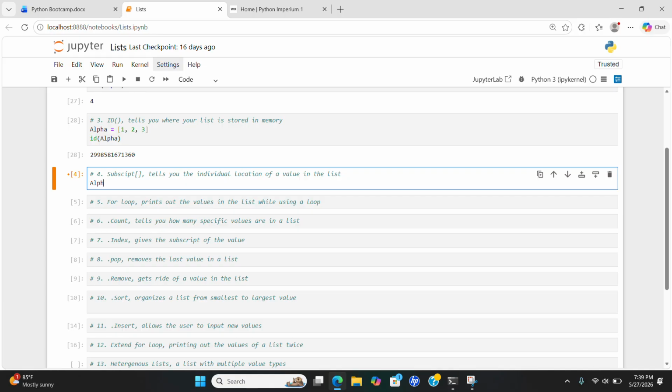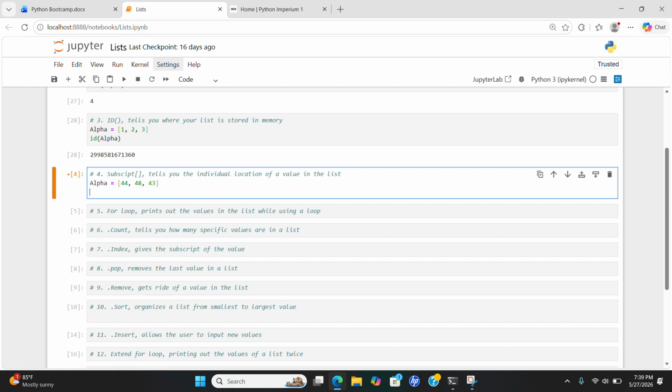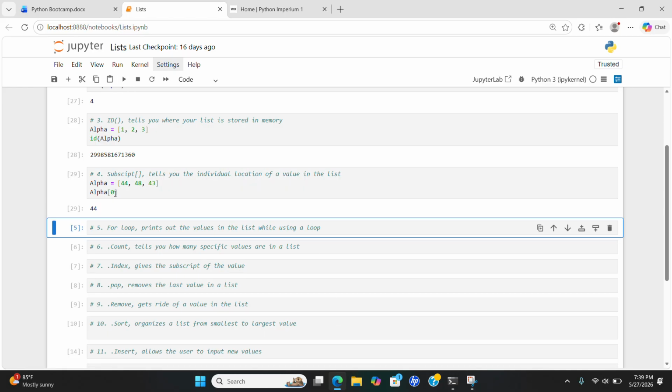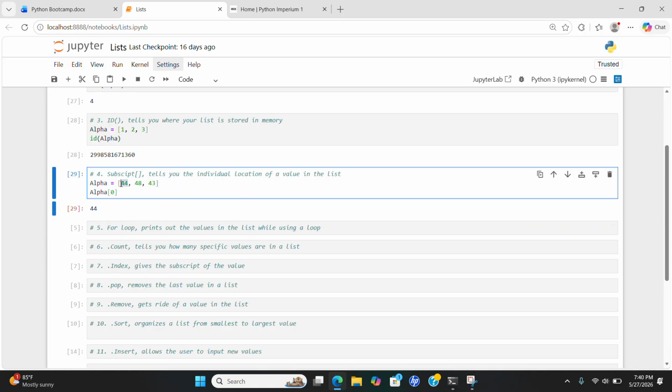So I'm going to have alpha equals 44, 48, and 43. So I'm going to have alpha 0. So what's going on here? Well, a subscript is a value's location in the list, and you always start at 0. Whether it's 44, 4, or 444, the first spot in the list is always a 0.